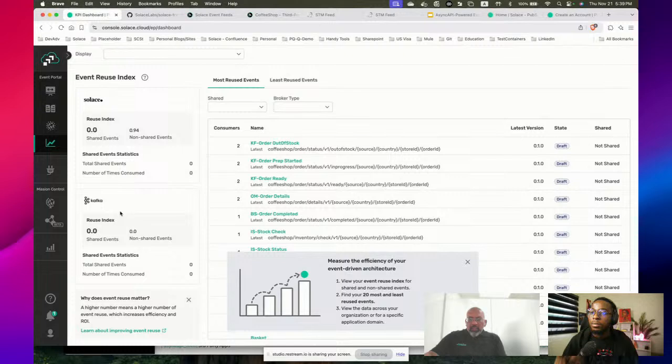So believe me, this is a very lame one that I created 2 days back. It doesn't have many details, but still, the reuse index is zero, non-shared. Pretty much everything is not shared. The moment I start sharing, the reuse index will go up. So it's one indicator. If I have my reuse index at a high number, that means I am making the best use of event-driven architecture. Not everybody has to build their own services doing the same thing. That's what we want to avoid, right?